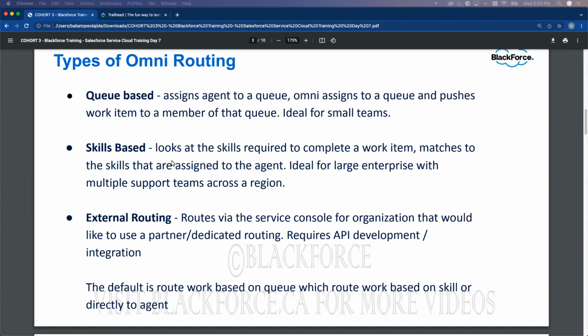So that skill-based routing, we'll be looking at the agent skill, and we'll be using the agent skill to address how to assign a work item, in this case, a case record, to the agent. And the external routing is, okay, Salesforce is great, but you want to maintain your current routing system. Maybe a partner of Salesforce has created a routing tool in the AppExchange, and you would rather use that, okay?